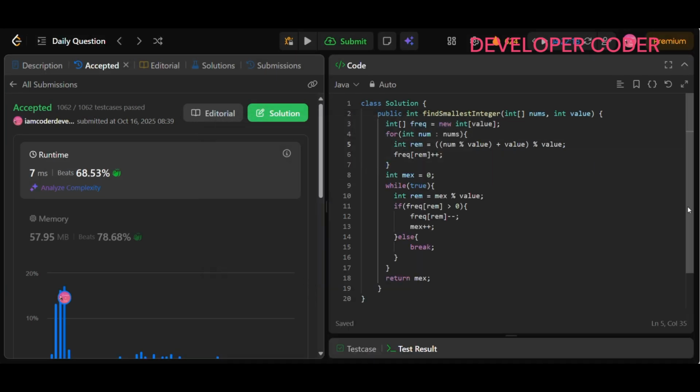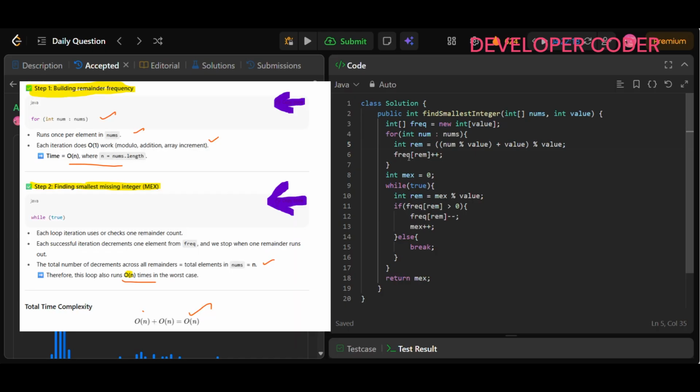What is going to be the time complexity? Here we are just iterating over all the elements in nums, so I can say O(n), and then I am running this while loop until I break it. So it is linear only, the time complexity is O(n) only.